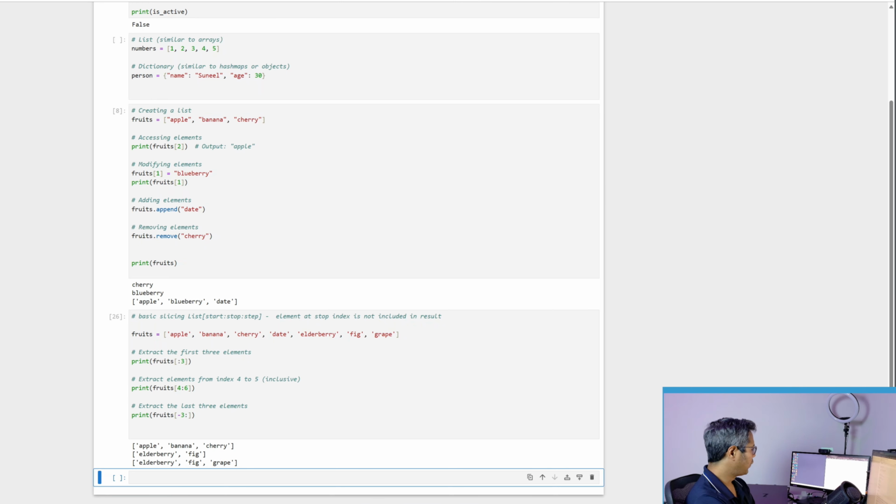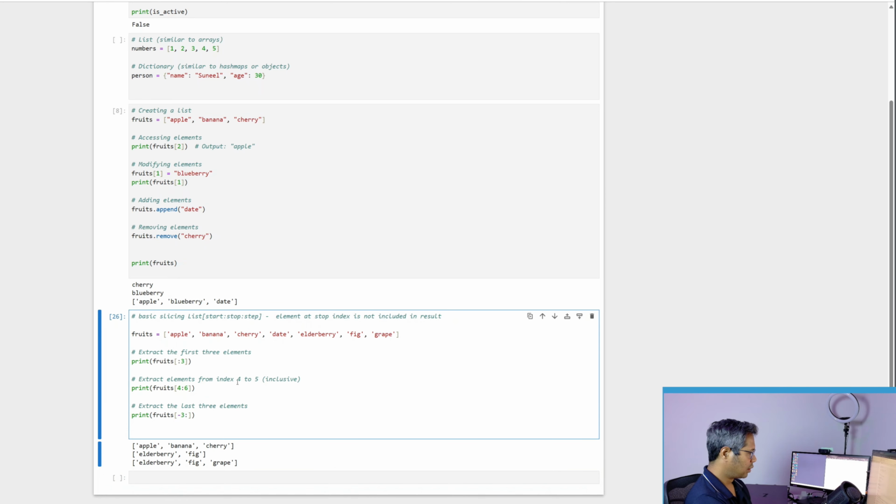Now, what if you want to extract from the third last to the second last? The third last, which would be -3 from the end, is this, and you want to extract up to the second last, but not the last. You don't want to extract grape. So how do you do that? To do that, all you have to do is specify your start as -3 and your stop as -1.